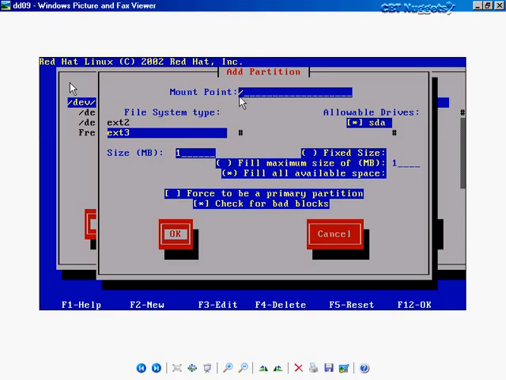I said the mount point is /, which is the rest of the directory tree. It's again an ext3 file system type on the first disk. Notice I didn't pick a size here. I just said fill all available space. I only want 3 partitions on this disk, and so I said fill all available space because I don't want space left over.